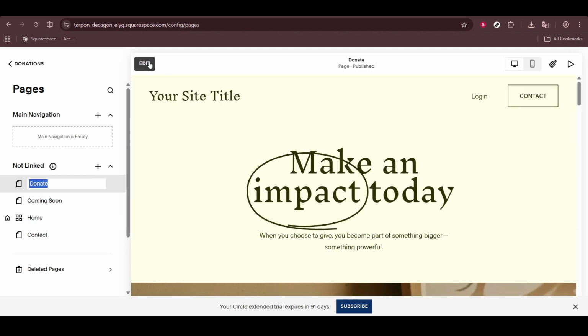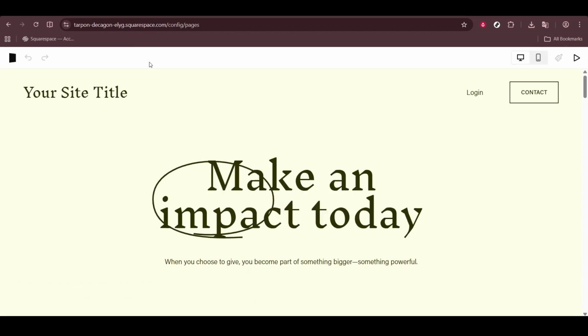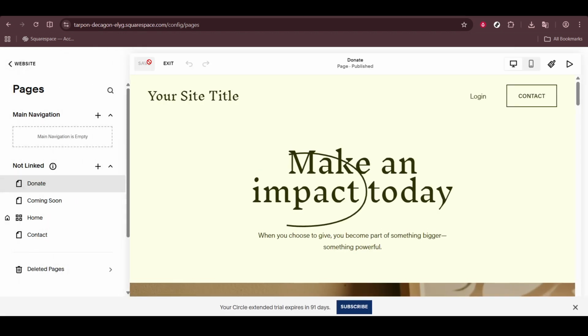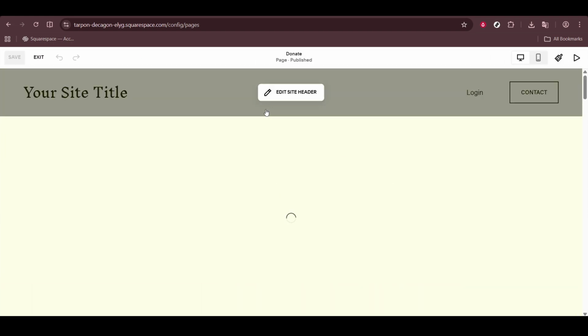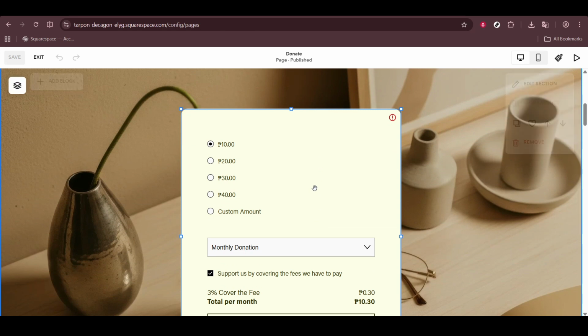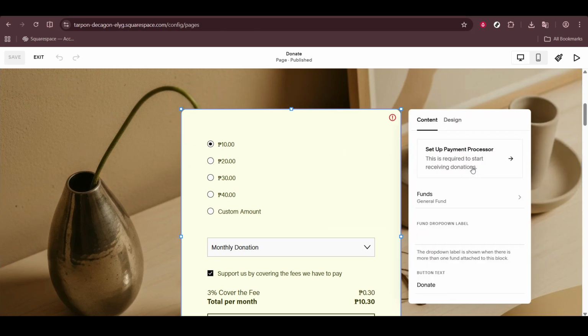On the page canvas, find the donation block that was added for you. It's the component that powers the actual giving experience. Click the donation block, then choose Edit inside the block to open its settings. This is where you'll connect payments, set up funds, and adjust the design so it looks right for your brand. Start with the payment connection. Click Set up Payment Processor.